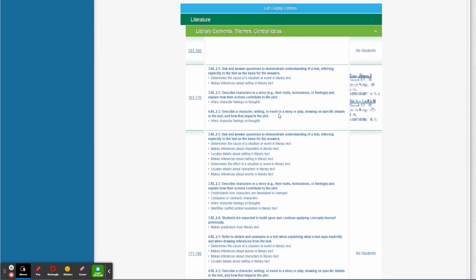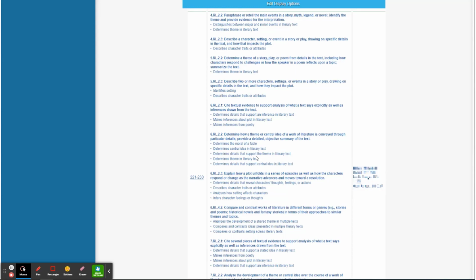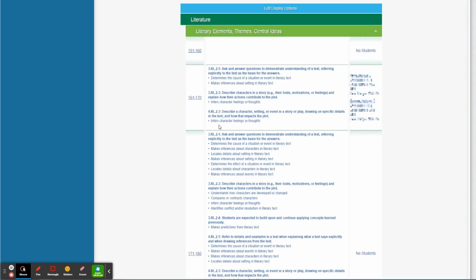And then I go further down the continuum, and I also have students who are hitting the 6th grade. They're at a 6th grade level when it comes to literary elements, themes, and central ideas. And what the middle column tells you is where they're at right now. So it will tell you right now, these are the things that your students who are listed on the right-hand side are able to do right now with the scores that they are showing in the NWEA.